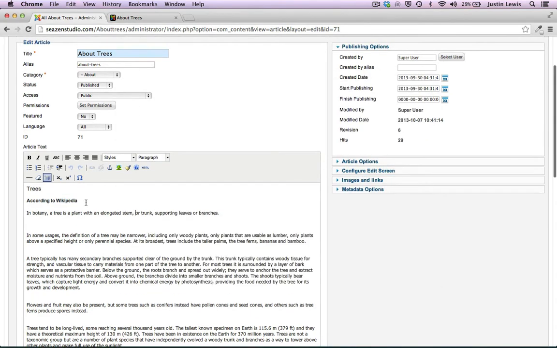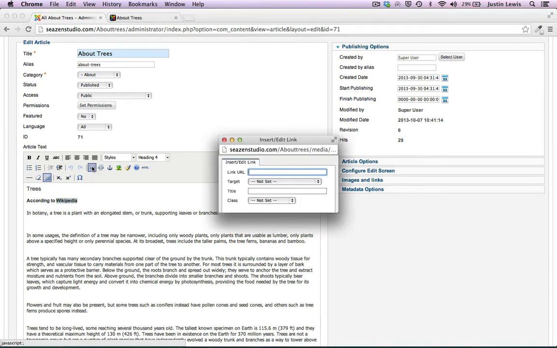What I'm going to do is I'm just going to highlight the word Wikipedia, and then if you hover over these different tools, you'll get a tooltip. This one says insert or edit link. So I'm going to just paste the URL in here for the tree wiki. And so you can actually put any web address that you want in here. If you're linking to any web page that is external to your Joomla site, meaning any other website out there, make sure you have the http://. You will usually get that when you copy your web address from the bar up here. But just make sure you have that.